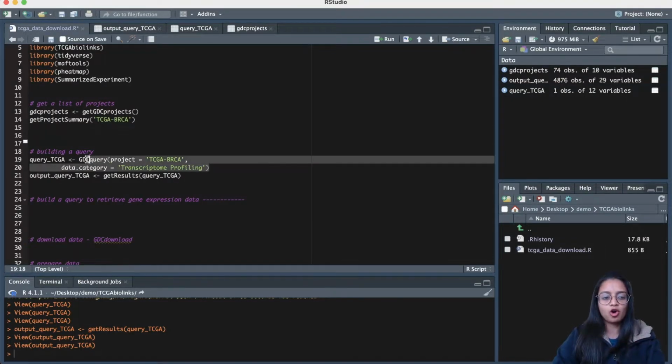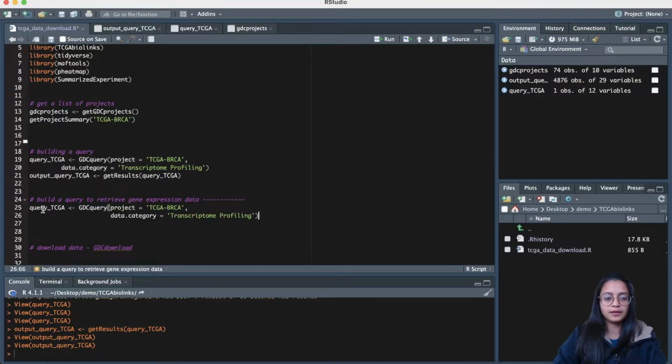So I'm just going to copy the query here again, and now I'm going to add the additional parameters and the values to these parameters. The first one is experimental strategy, and that is RNA sequencing. The second one is workflow type, and this would be star counts. The third would be access, and this would be open.